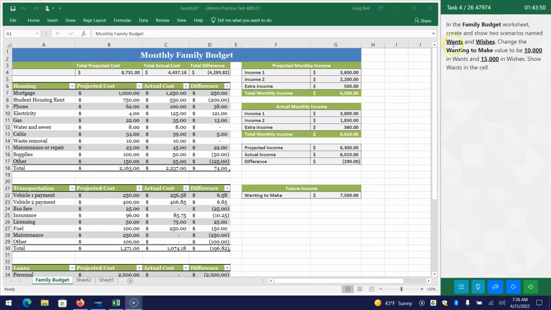All right, let's read this problem. In the family budget worksheet, create and show two scenarios named wants and wishes. Change the wanting to make value to $10,000 in wants and $15,000 in wishes, and show wants in the cell. Well, here's our wanting to make value right here. It's right there. It is in cell G22, column G, row 22.